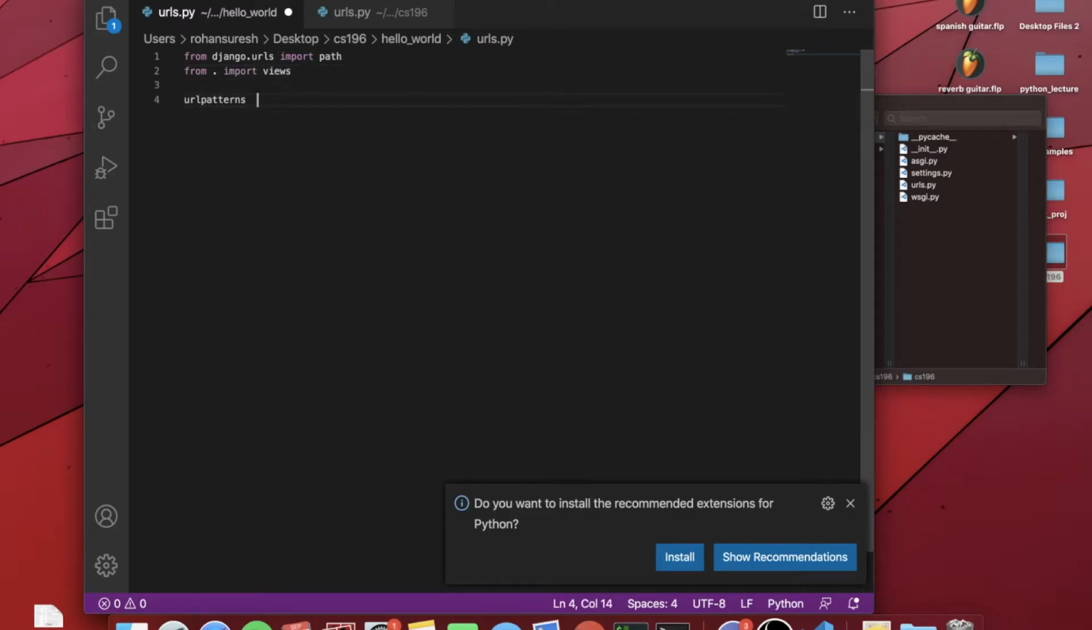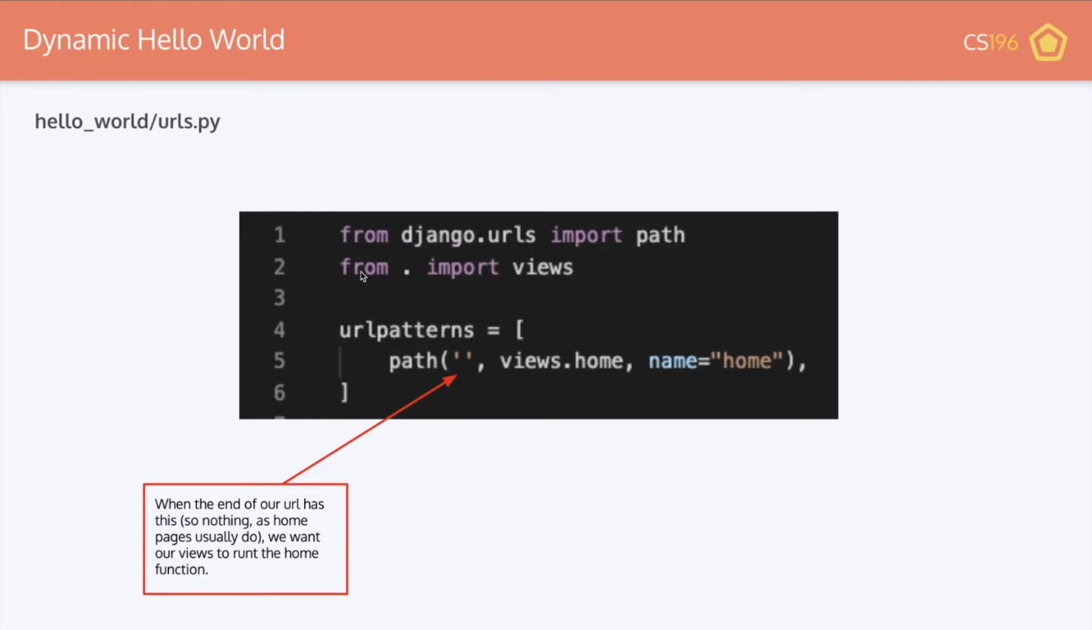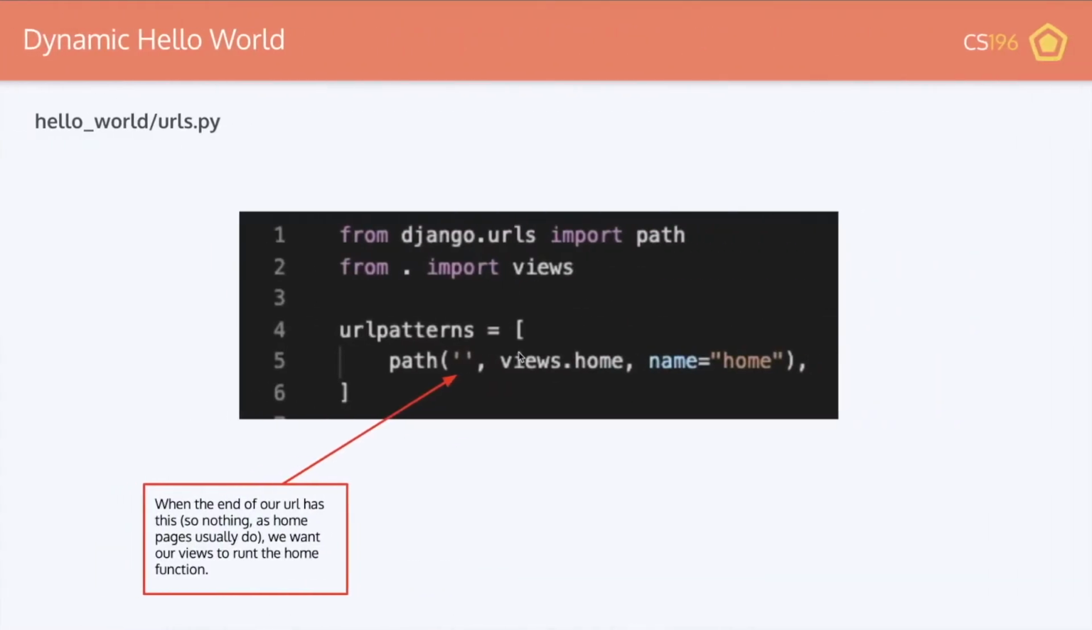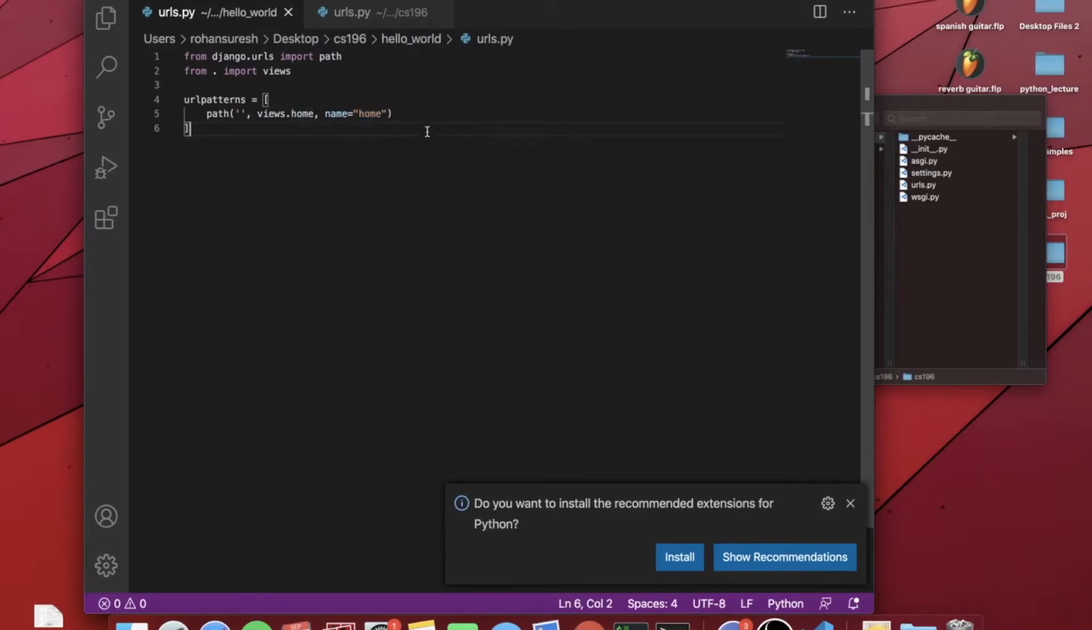urlpatterns equals, and we want to have just the empty path with our views.home. So path, empty path, because if you open up Google and there's nothing at the end of it, it's just a slash, then we know we're at home. So views.home, and finally we want name equals home. So views.home indicates that in views we want to run a home function to render this app, and we have our home. All right, let's check that. That looks good. We should match that. Yep, I'm going to put a comma at the end there.